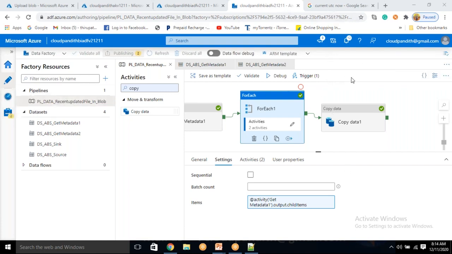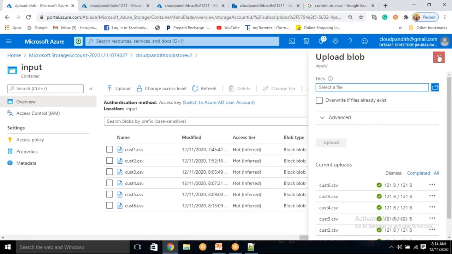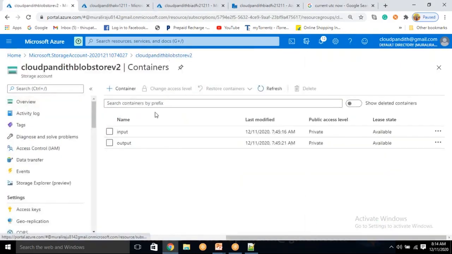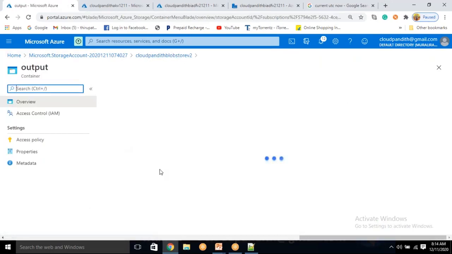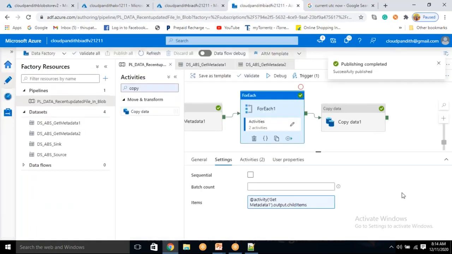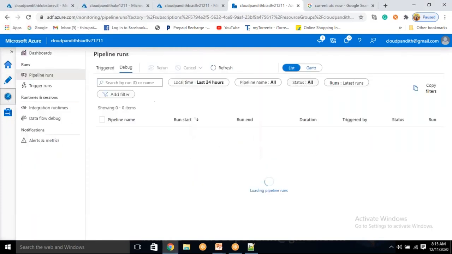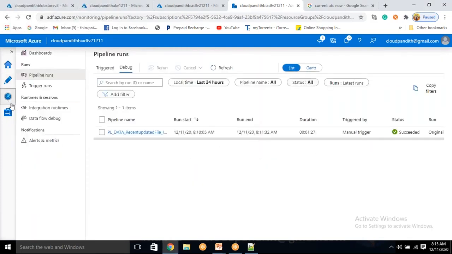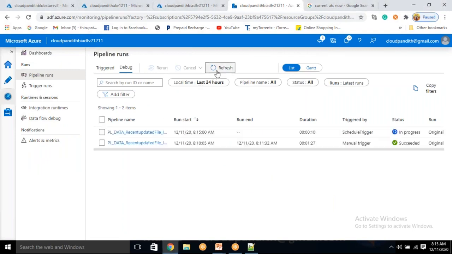Meanwhile, what else we need to do? We need to delete that particular file which we have in this. Yeah, I already deleted. Fine. Come to data factory. Publishing is completed. Now you see, still we have 2 seconds. Come to monitor tab. Let's refresh this to see whether the pipeline picked up or not. Yes, our pipeline is started.